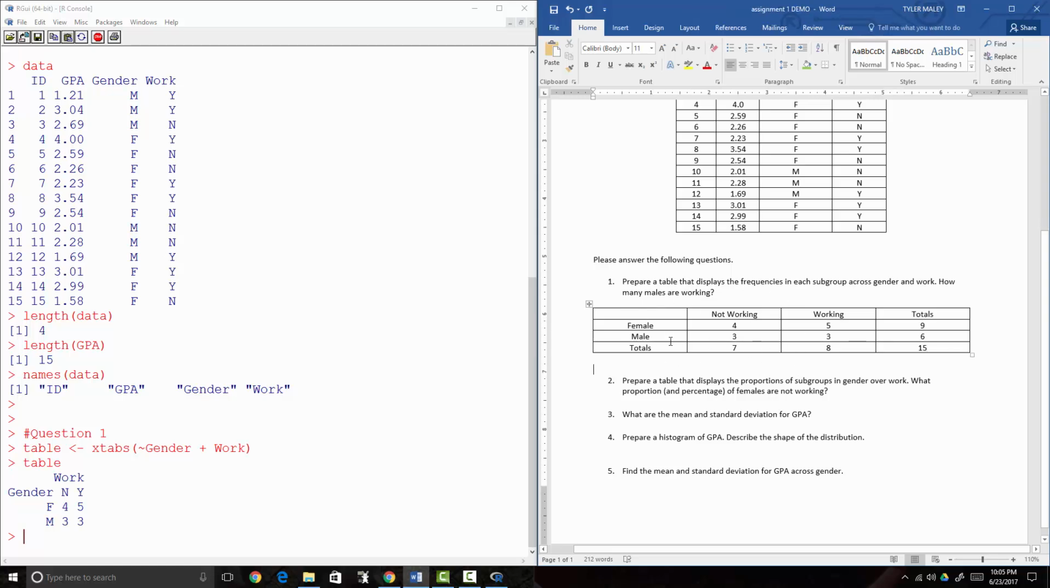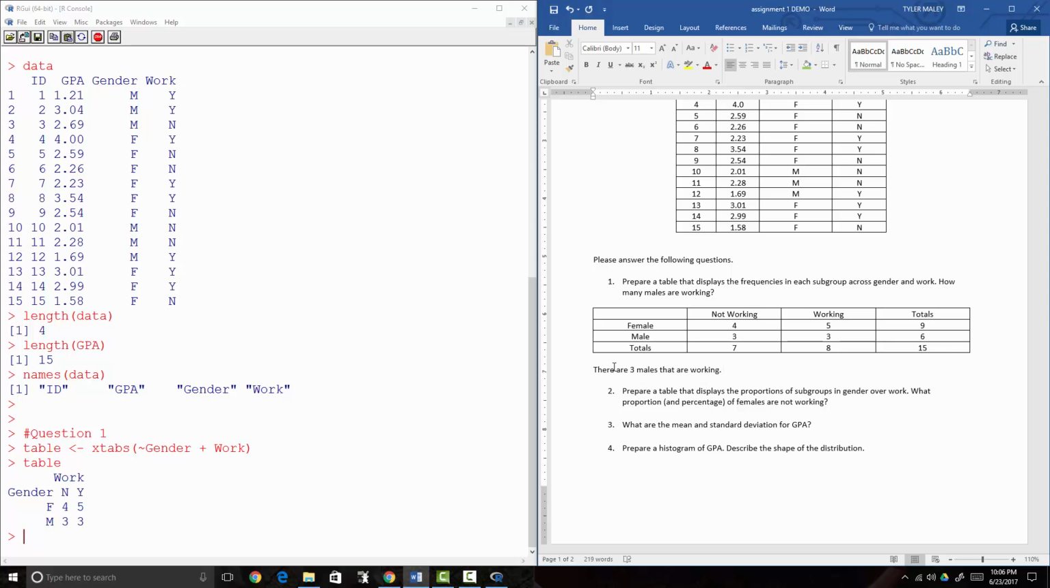So you should be able to create a table just like this. I'm taking the information from R and transposing it into Word. So that answers the first part. It says prepare table. Now it says how many males are working? So we need to answer all questions. How many males are working? There are 3 males working. So we can say there are 3 males that are working. So I answered that. Piece of cake.